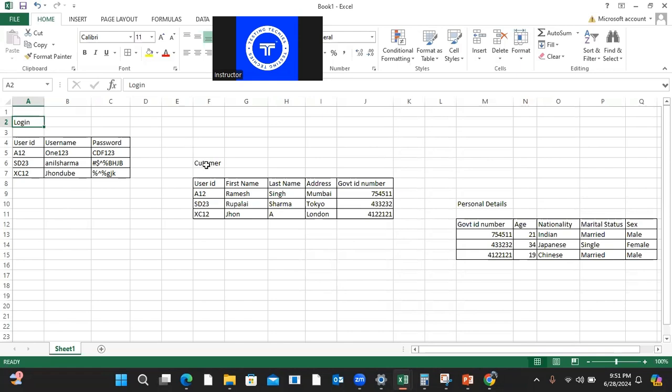Next comes the customer table. So what happens in the customer table? Again, we store the details: user ID, first name, last name, address, and the government ID. The user ID will be the one generated by the system. Then the first name and last name, the address, and the government ID number are as per the data entered. Similarly, personal details: government ID, age, nationality, marital status, says everything the user has entered, or the data has been stored for that particular user.